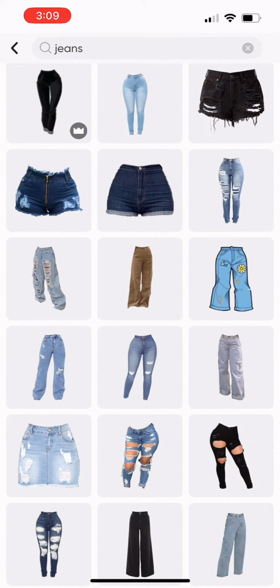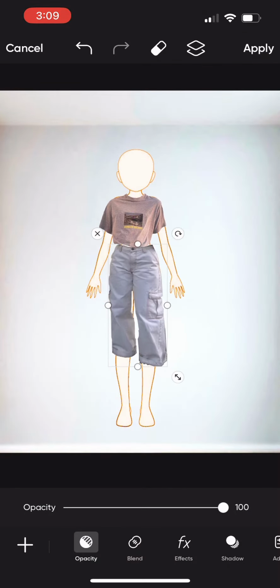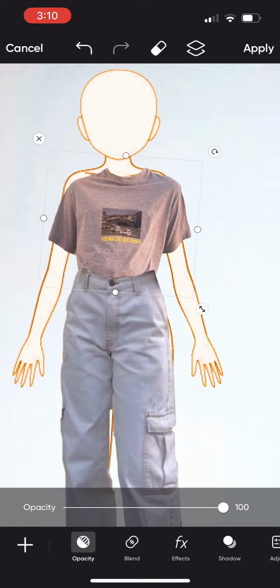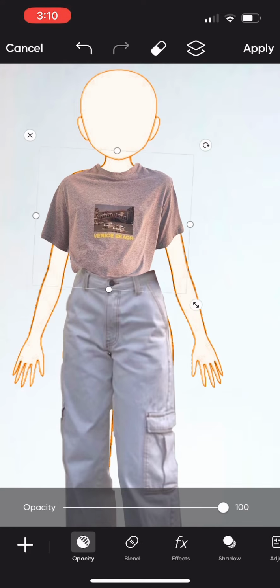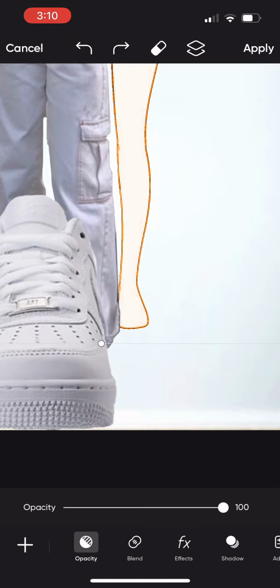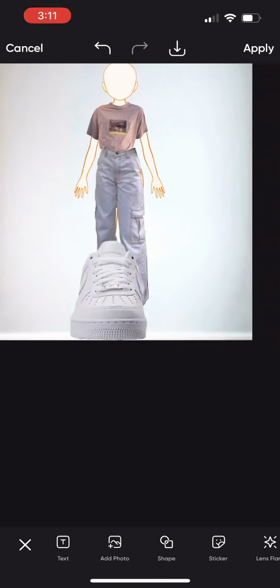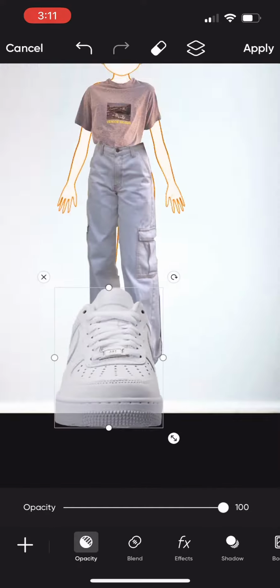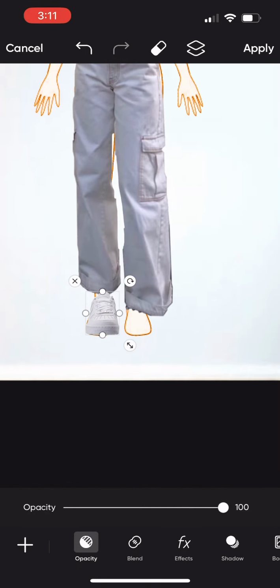Then I found these jeans that I really liked, and I had to extend them because they were too short, and so I make it look like the shirt is tucked in, and I accidentally started messing up the body, but it's okay. And then I got these really nice white shoes, but I'm gonna delete them in a second, and I have to apply so that the thing doesn't keep doing that.